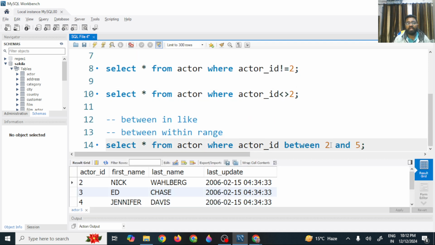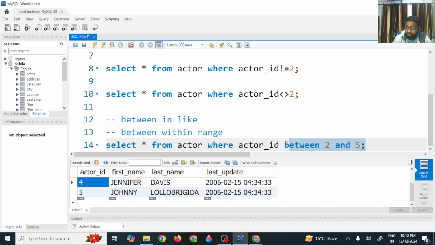Now if you just try to run this, you see you get only 4 specific records with actor ID 2, 3, 4, and 5. So whatever values you provide, that will be included. Okay, that will be inclusive. I hope everyone understood this part.